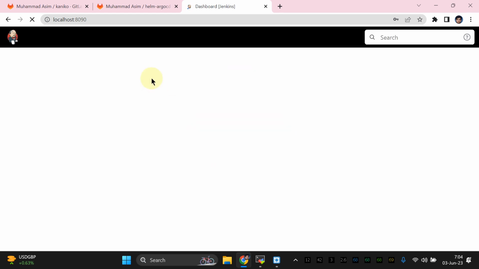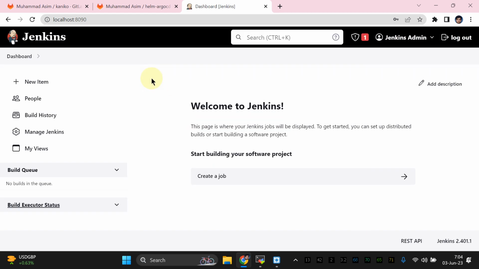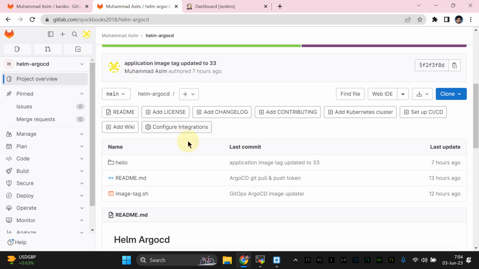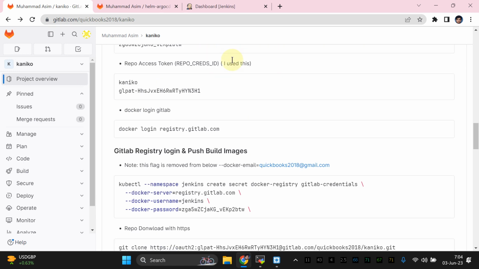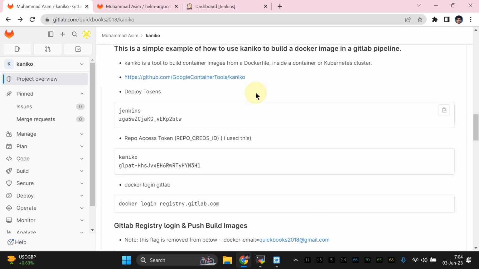What we're going to do is set up some of the pipelines. Regarding the pipelines, I've told you that we are not going to build our images the traditional way. We are going to use Kaniko. So let me navigate to the section where we are going to try our first build. And right, so these are some of the tokens.